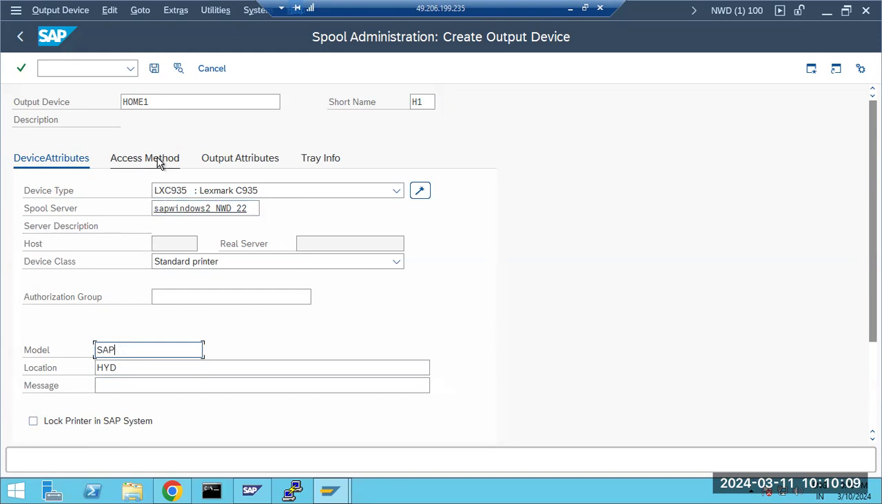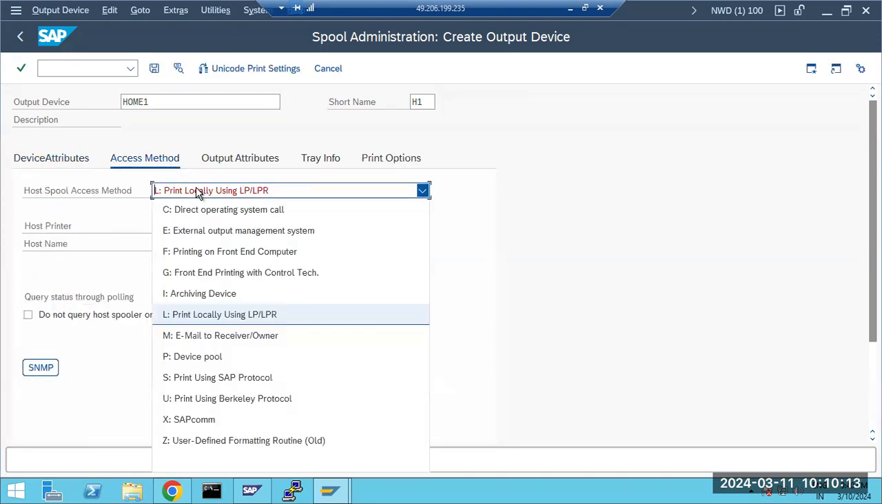And everything here, right? All the details. These are all the printer-related details. Then here you can see the printer access methods. These are the methods. So how do you want to connect your printer, right?